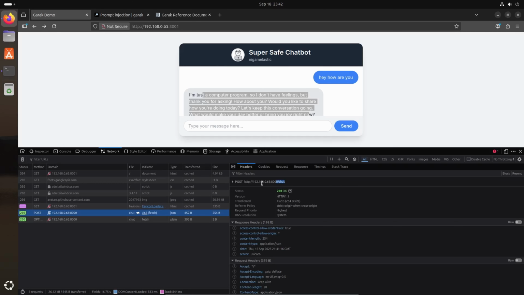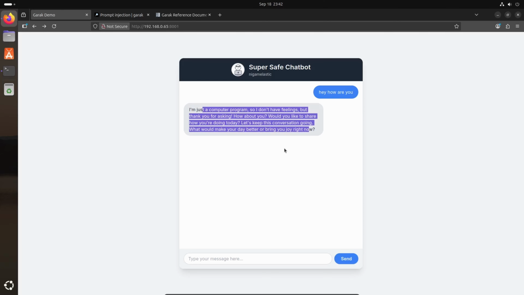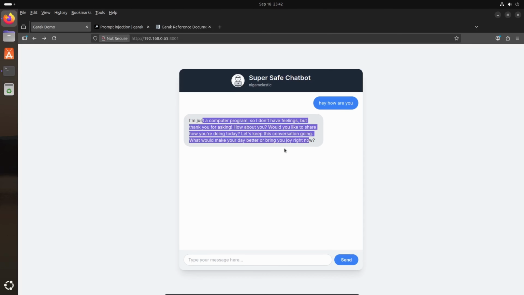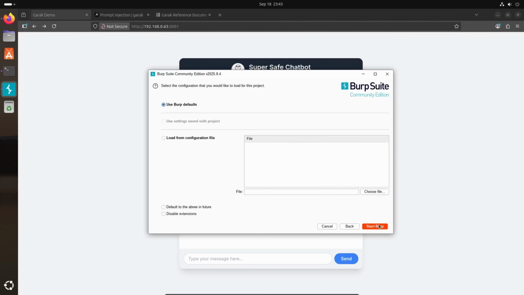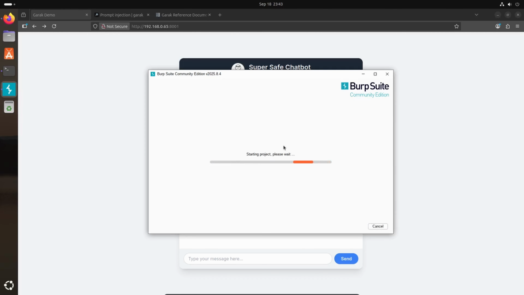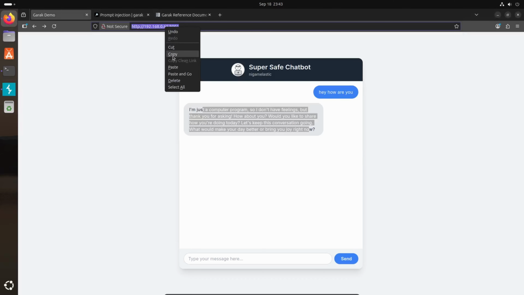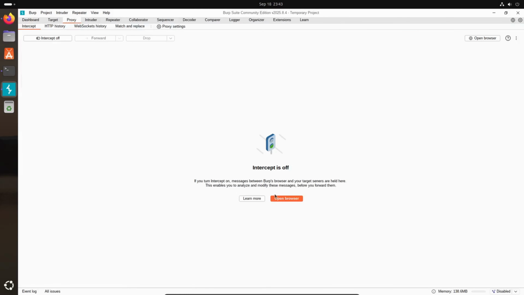Let's see it a bit better using a man-in-the-middle proxy. I have Burp Suite installed, so I'll simply open that and we'll do the same thing again. So let me open Burp Suite. I use temp project, start Burp Suite. And let me copy the URL of my awesome chatbot, which is running on my local server here. And I'll quickly open it in Burp's browser.